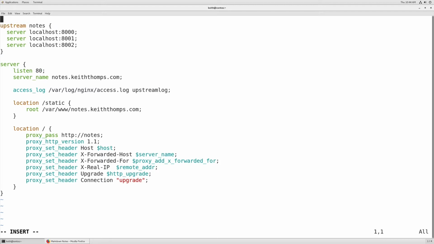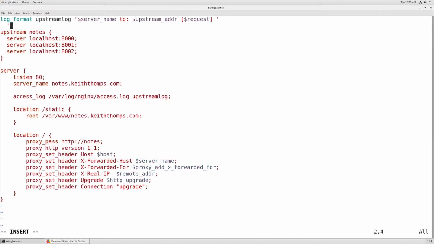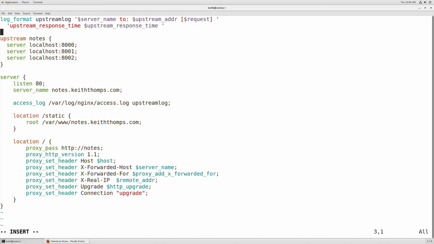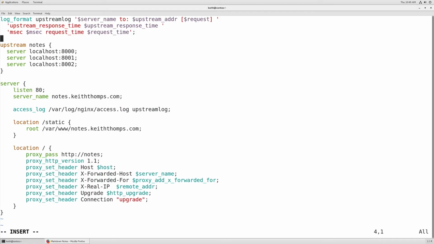Then we have to define that up above. So we'll come up and do a log_format, upstream_log. This is going to use the server name. We're going to say that it's routing to $upstream_addr, give the request. Then this is going to give us a little bit more information so we can see the performance of this. So upstream response time is going to go to $upstream_response_time, the variable. And then we'll put a little bit more information in here too. Request time to $request_time, and that should be all we need. So now we have a log format, our upstream of notes, and then we've routed that correctly. We can go ahead and save and quit this file.